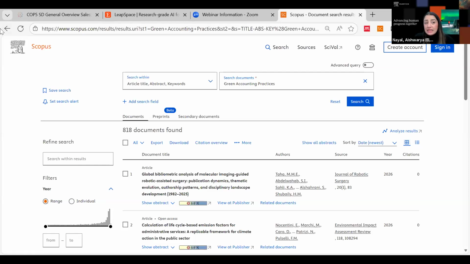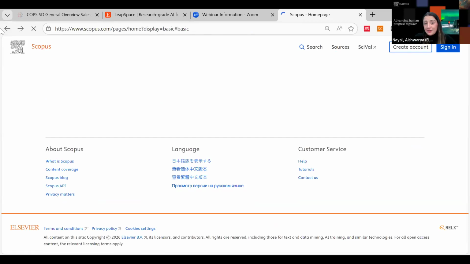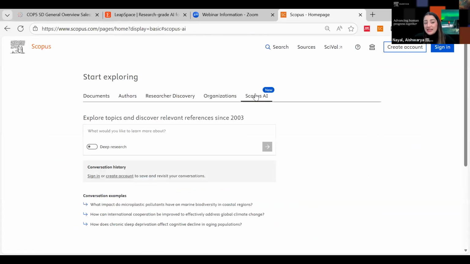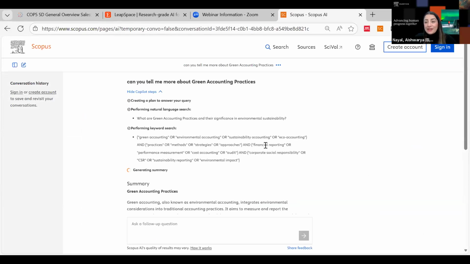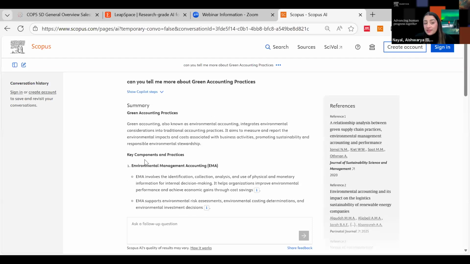But let's go back. Let's go to Scopus AI. And here I ask, can you tell me more about green accounting practices? So now the co-pilot is taking its time. See, I have not signed in, but I would request all of you to sign in, because once you sign in, I will have the history of what I have searched in the past.